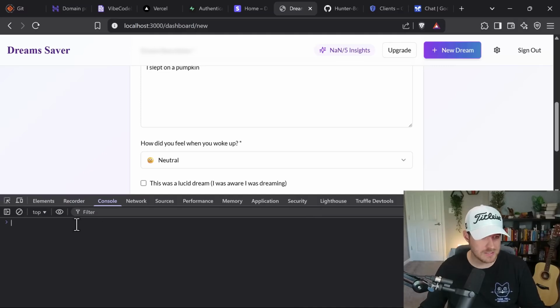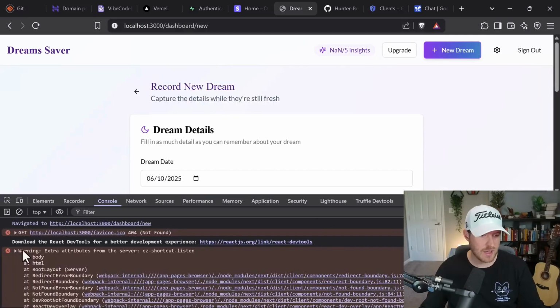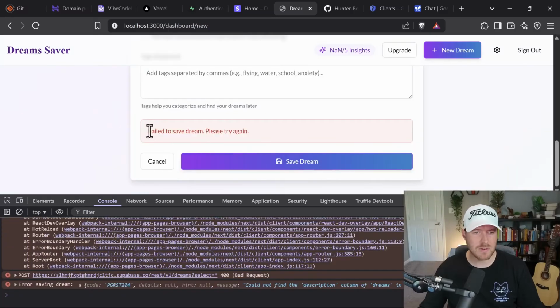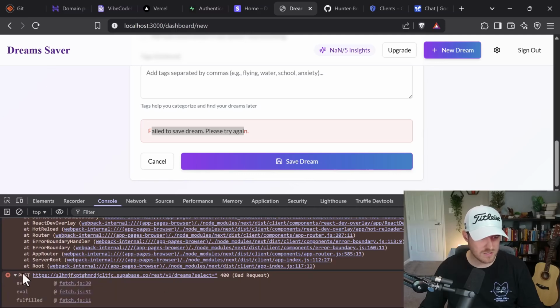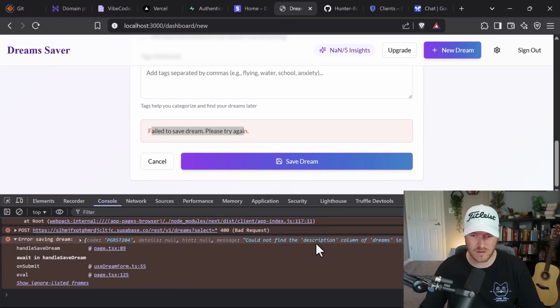Now we actually can't see any issues yet, but we might be able to if we run this again. You can see I refreshed and I have these warnings and an error here. And when I click save dream, I'm now getting this failed to save dream, please try again. And inside of here, we can see that we had this post request. It tried to fetch something from the database, and then it errored there, and it also had an error saving the dream. It says could not find the description column of dreams in the schema cache.